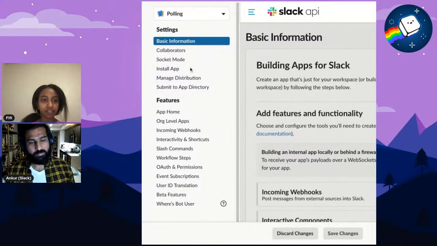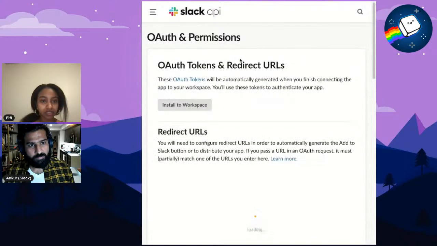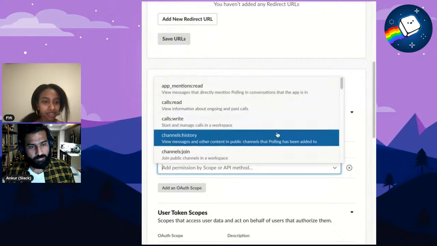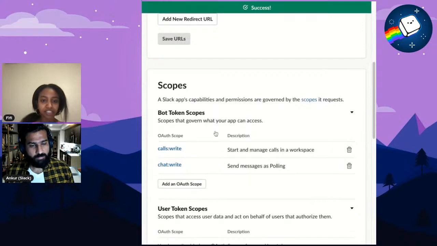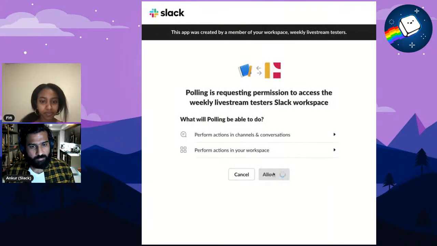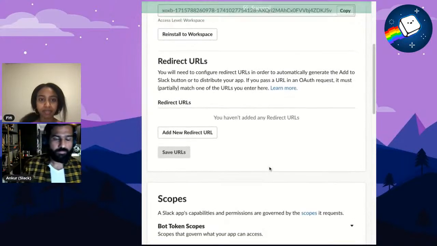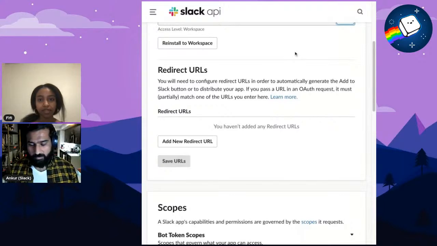So then you go to your app and you get the basic information, right? So the first piece of information that you want will be, well, first install. I think it makes you add one OAuth scope or something like that now, just to actually have something to install to the workspace. So after you do that, you can install. Okay, and then I would recommend not sharing this. I'm going to delete it. So go and get your bot token, and then go back to your text editor.